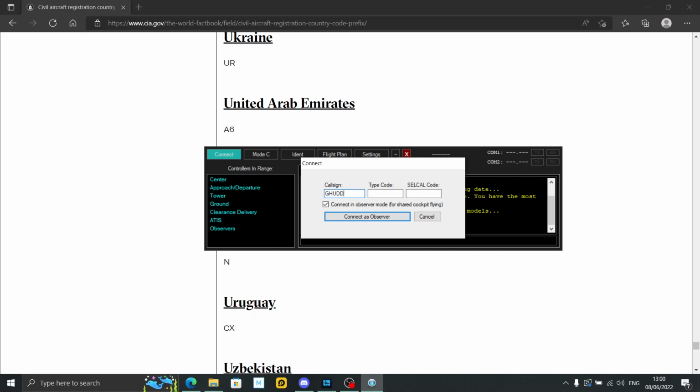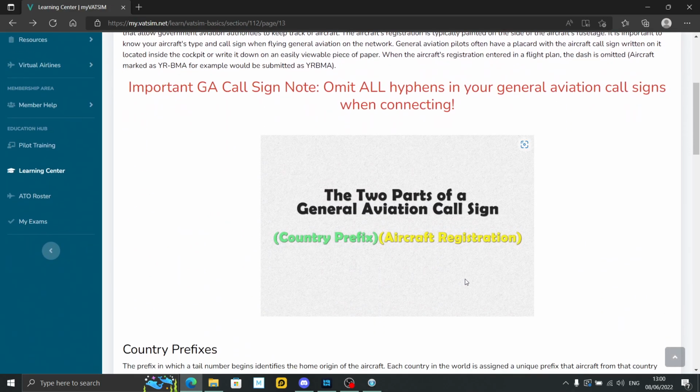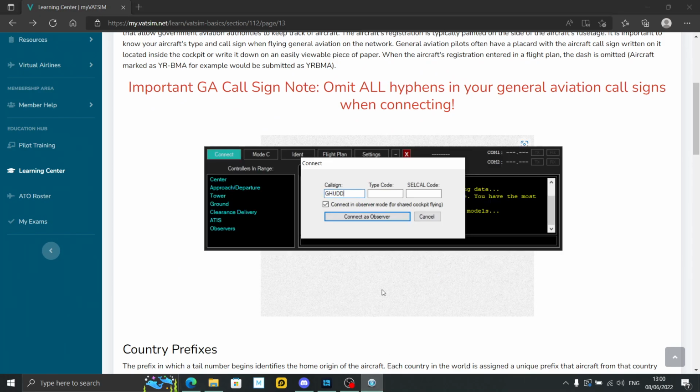You learn the phonetic alphabet as well. Peruse the Learning Center. I believe there are articles on it in here somewhere. Learn the phonetic alphabet and learn your call sign so you can communicate to ATC correctly. So there you go. That's my call sign. That's what I've chosen. G for the country prefix, England or the UK, and HUDD.